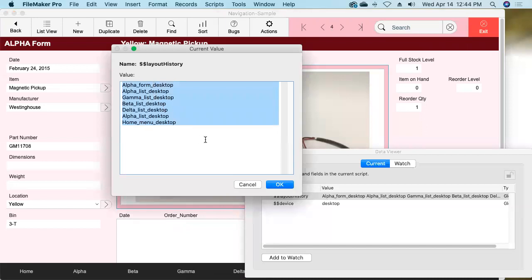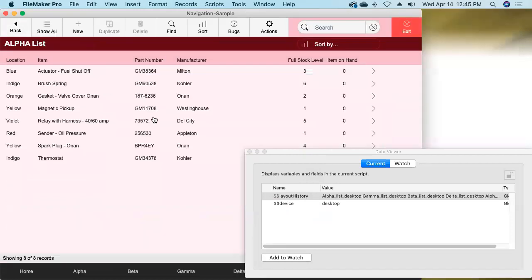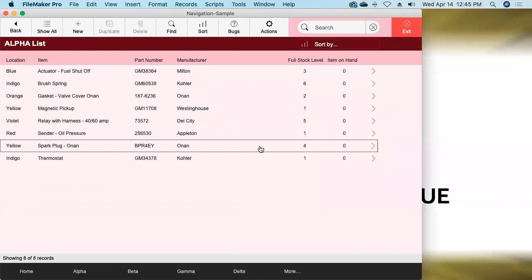So now, if somebody wants to go back, if they want to work their way back through the layouts that they visited, all we need to do is remove the first item from the list and then take them to the new first item. If we lop off alpha form desktop, then alpha list desktop is the first item in the list, and we can say, all right, go to the first item in our layout history. And that's exactly what happens when the user clicks this back button. Watch as I click it, it'll take us back to alpha list desktop, and alpha form desktop was removed from the list. I'll show you the script that manages that.